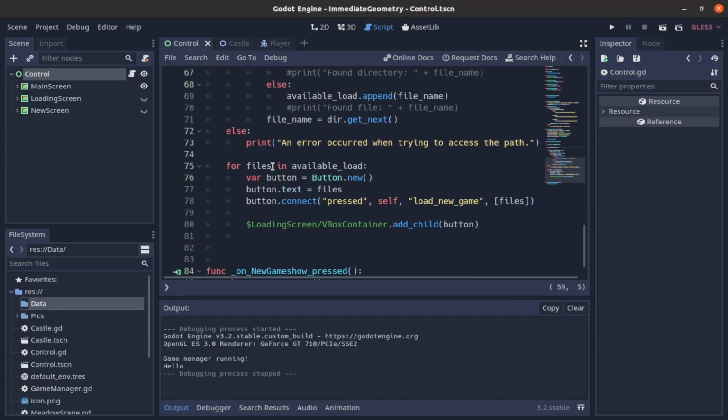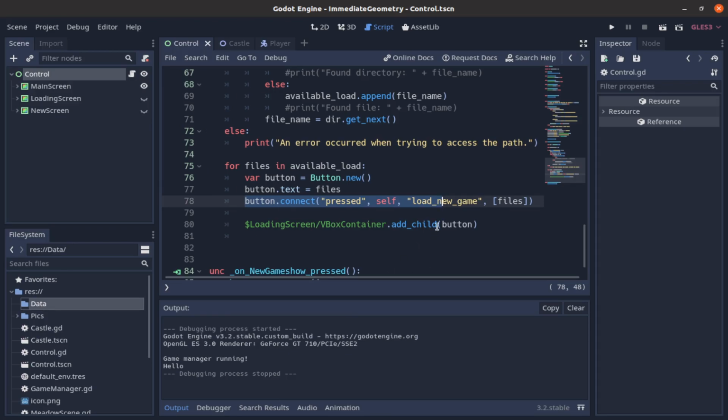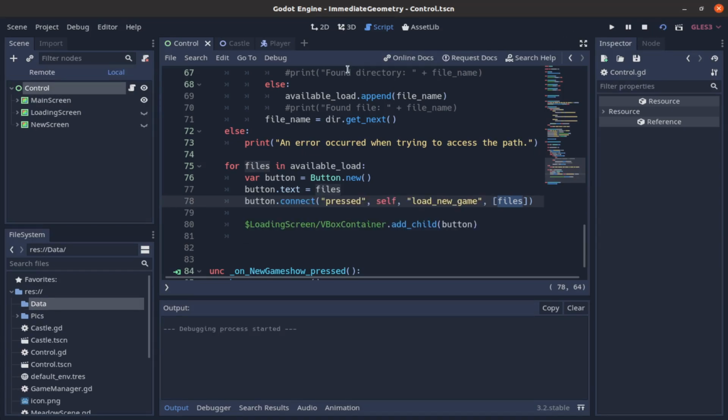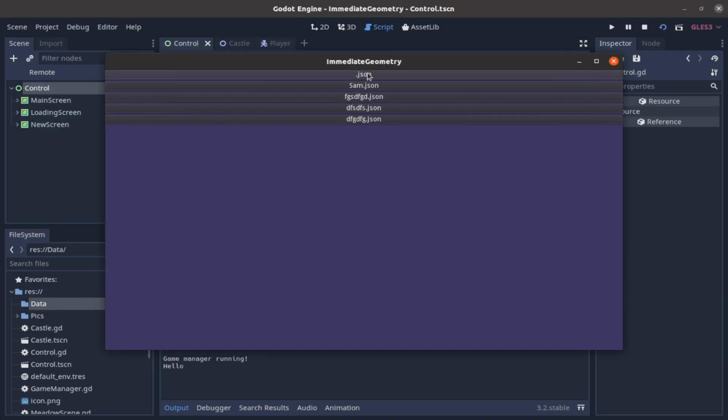So then once we have that, we just do a simple for loop. So for all the files in our available load array, we create buttons, and then we connect those buttons here to a function on ourself, meaning this script, and we pass in the file name of the button. So what that looks like is having the file names be what the button says. So I could probably pretty this up a little bit and make the buttons a little different.